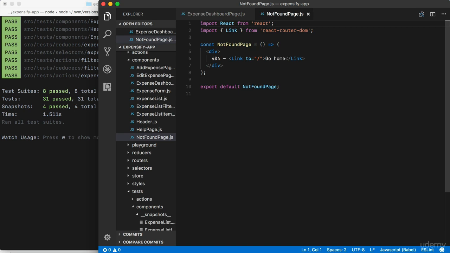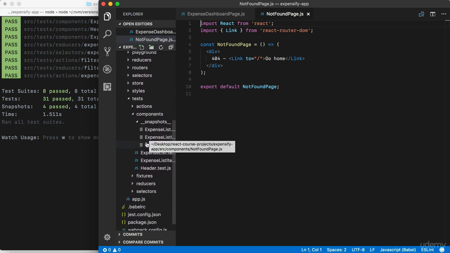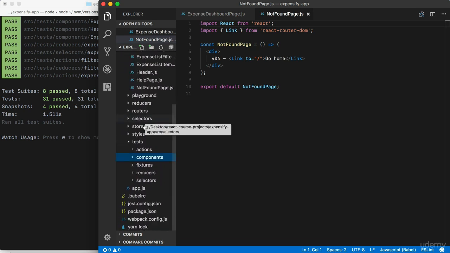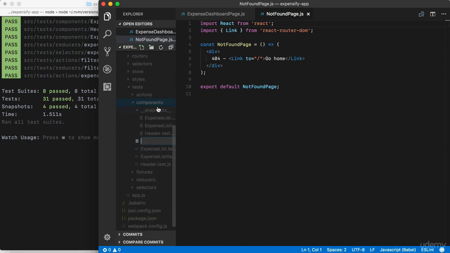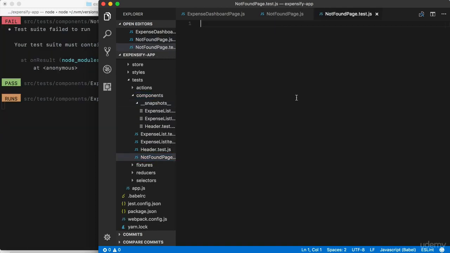All right, you should have been able to get that one done with no trouble since you did just go through a more complex challenge. I'm going to go through that process first up for not found page. So what am I going to do? I'm going to add a new file to the tests components folder, not found page.test.js. Then I'm going to go ahead and add everything inside.